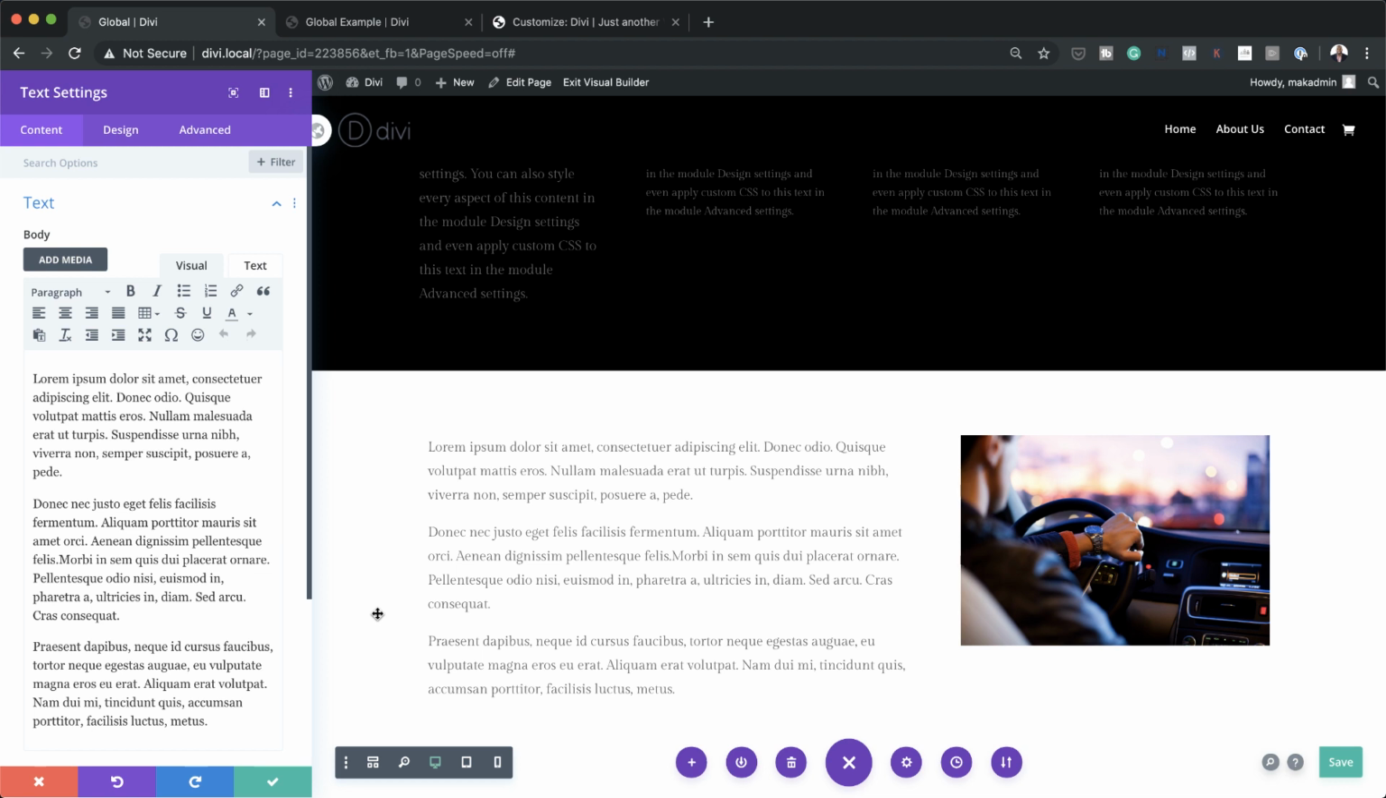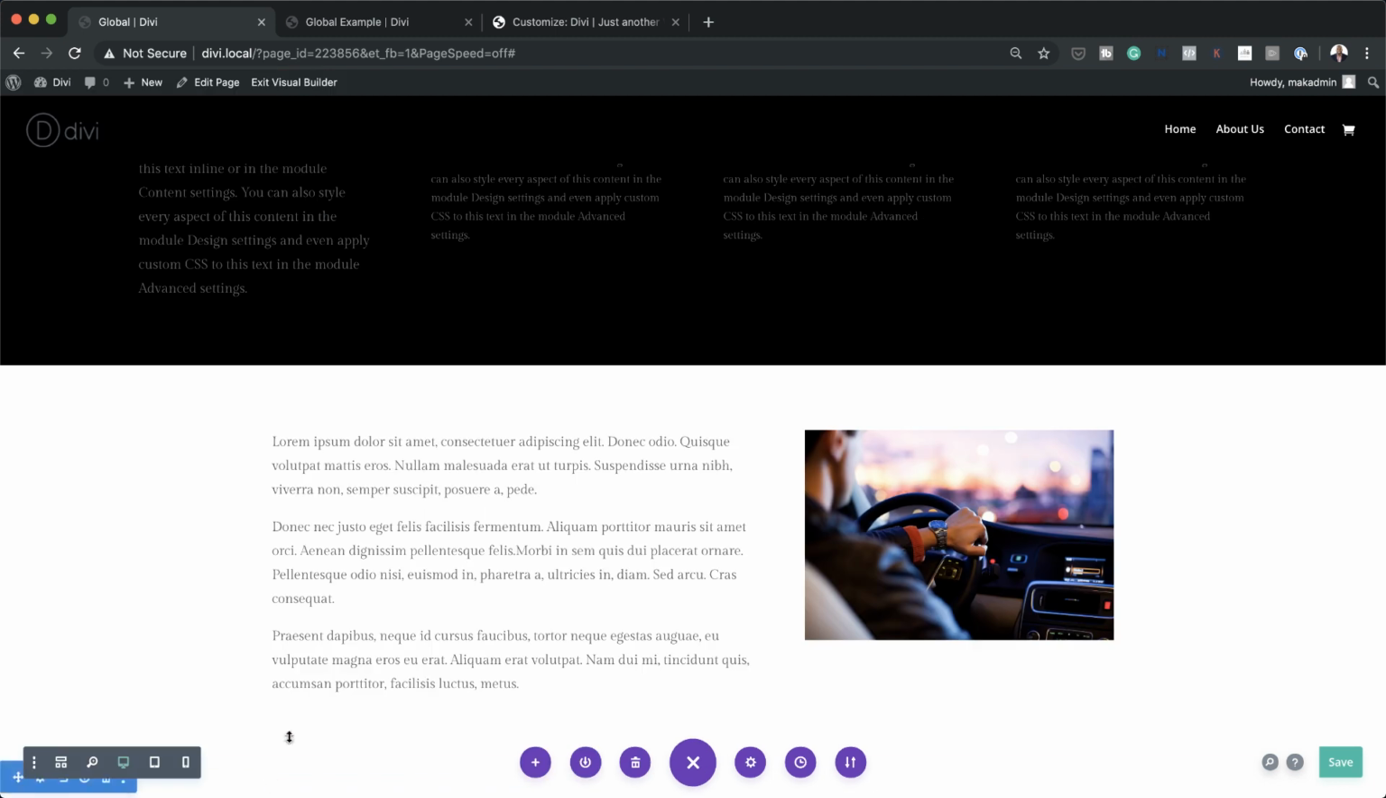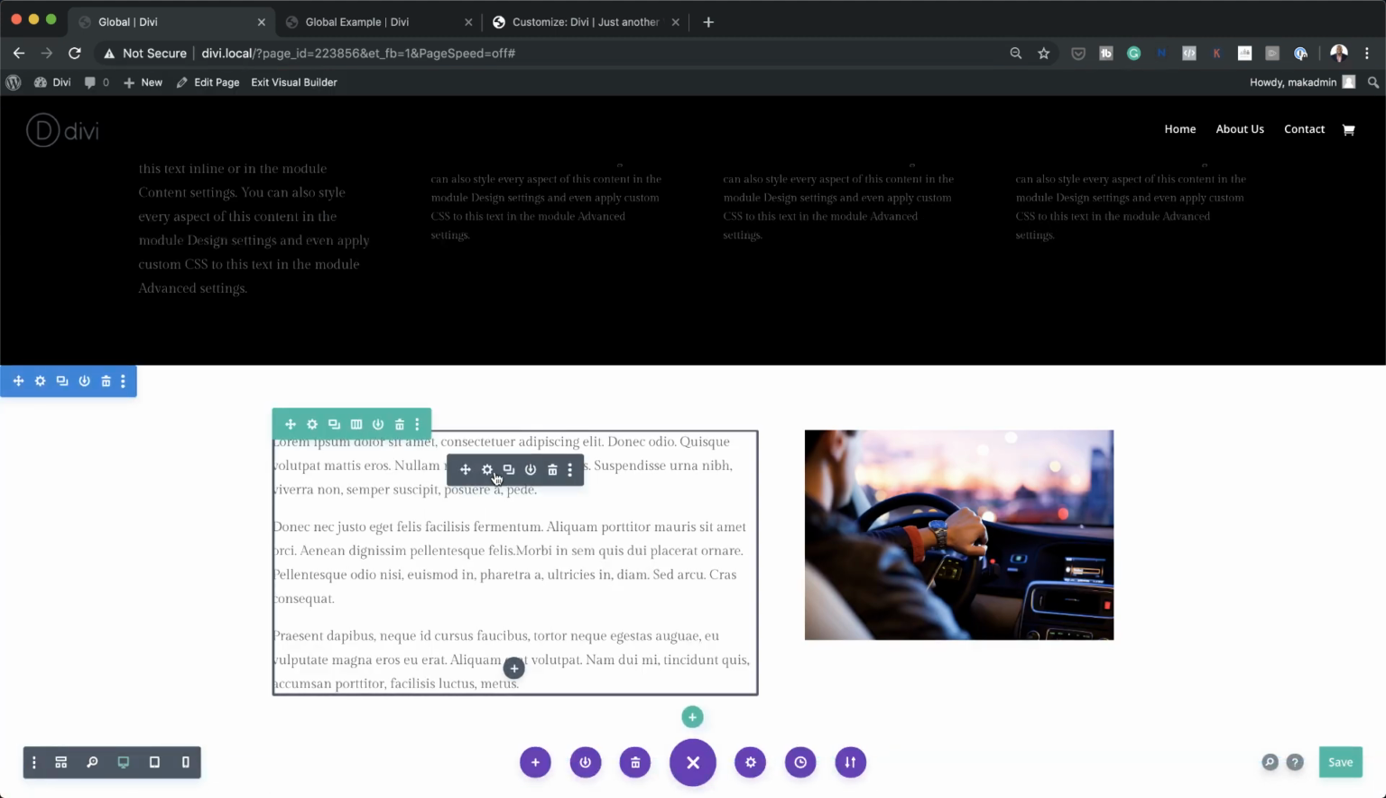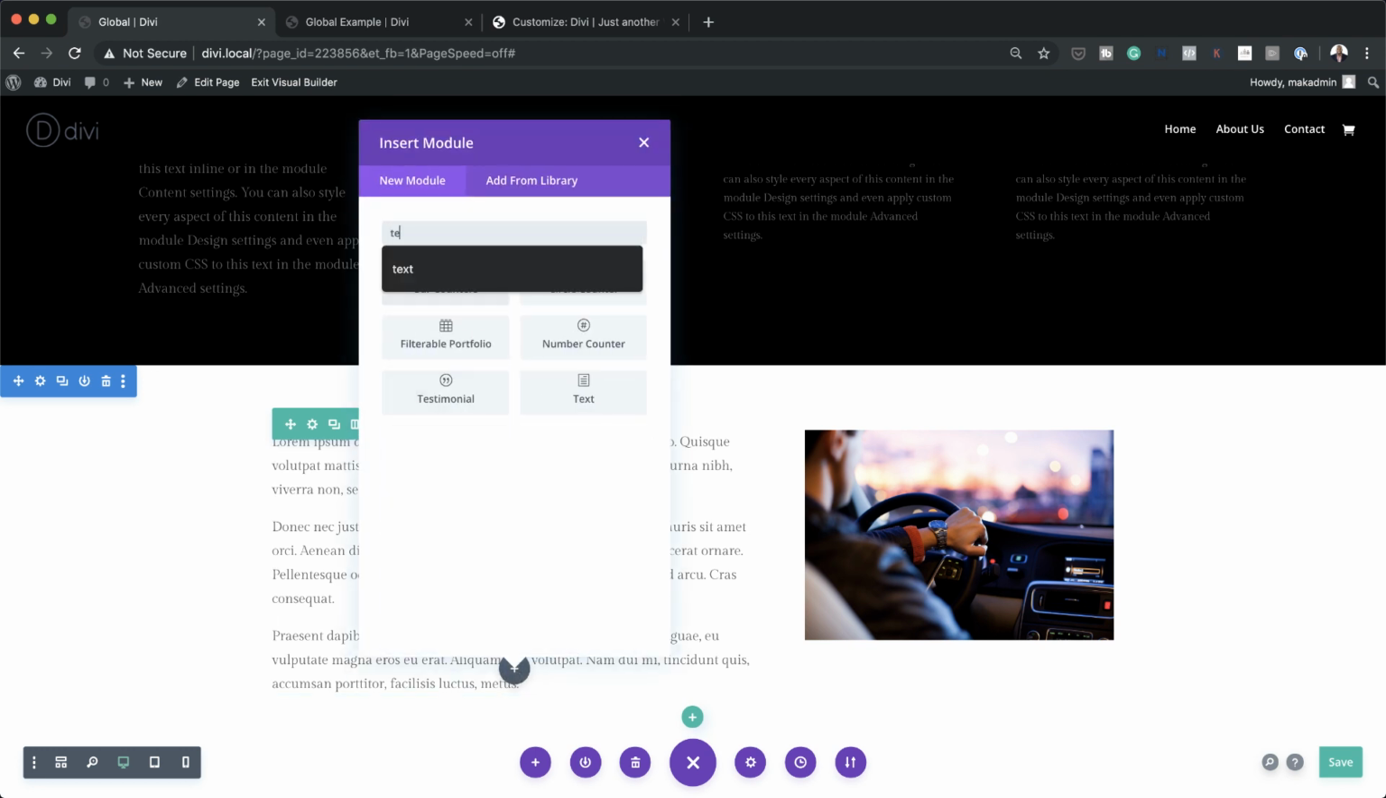Now, I can see a question here about the headers. What is with H1 and H2? Okay, let's do that. Let's target headings now. So I'm going to save this. Okay, and then over here, let's add a heading. So I am going to add a new module. Let's call this text.